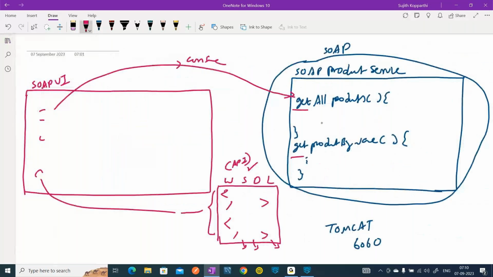By using SOAP UI and with the help of the WSDL file, I'm able to send a request and consume the services present in it. This SOAP product service application is the application which I created by using the Java language and the Spring framework. Let's see how to start the third-party application and how to consume it by using SOAP UI. So first let's go to the documents.